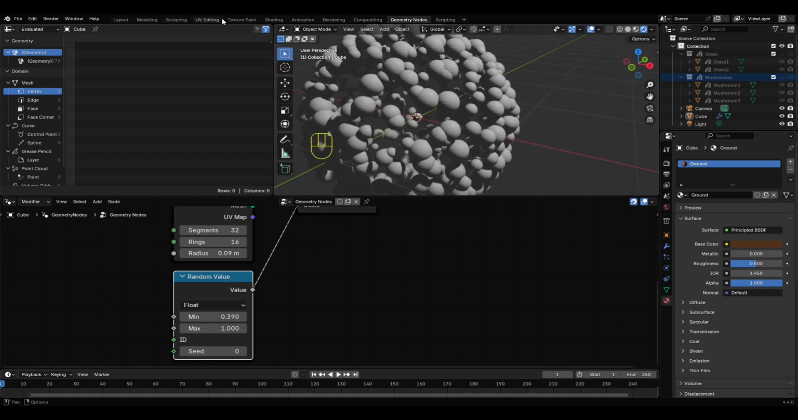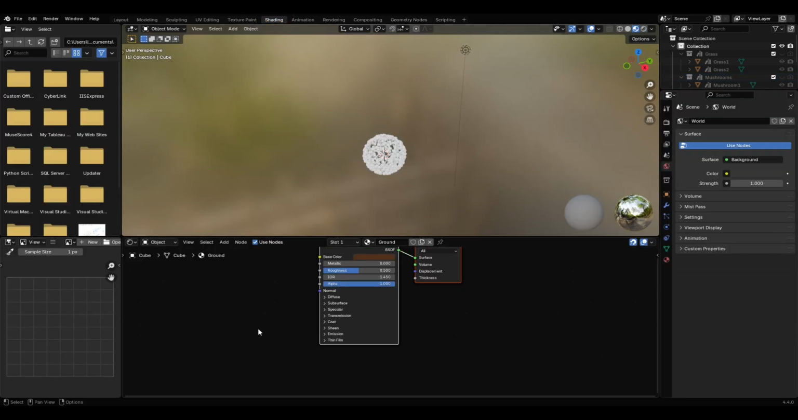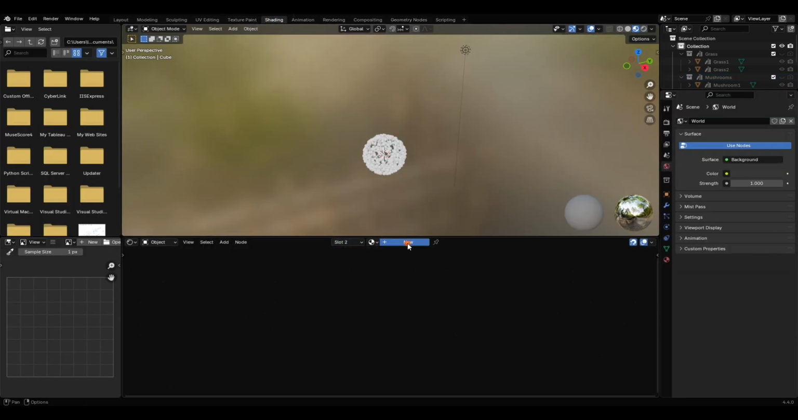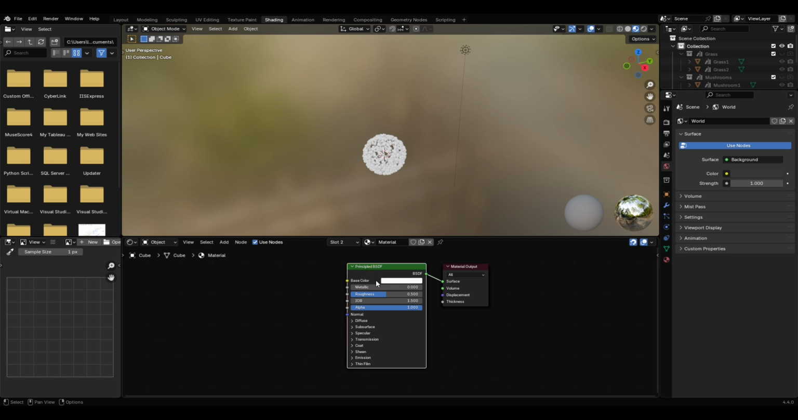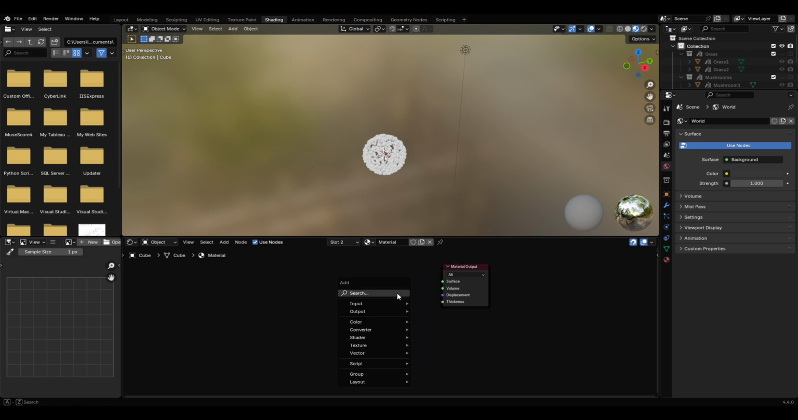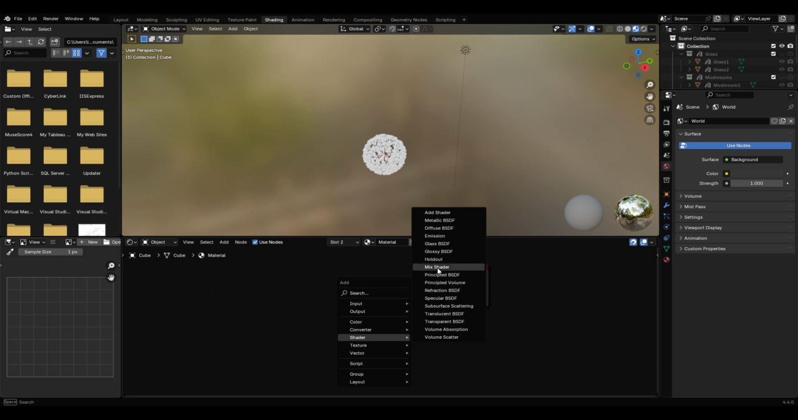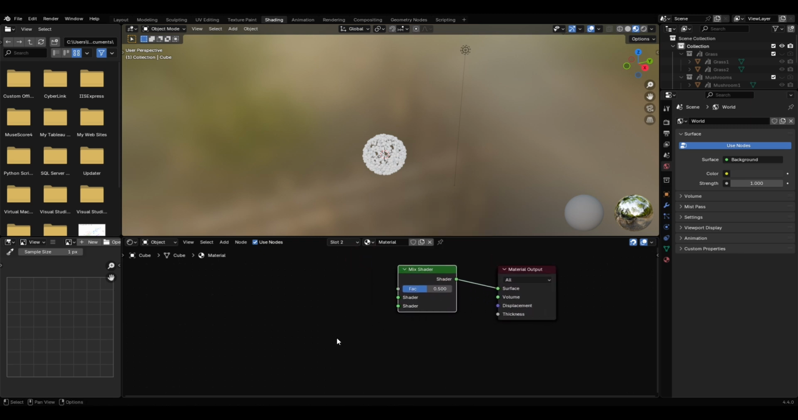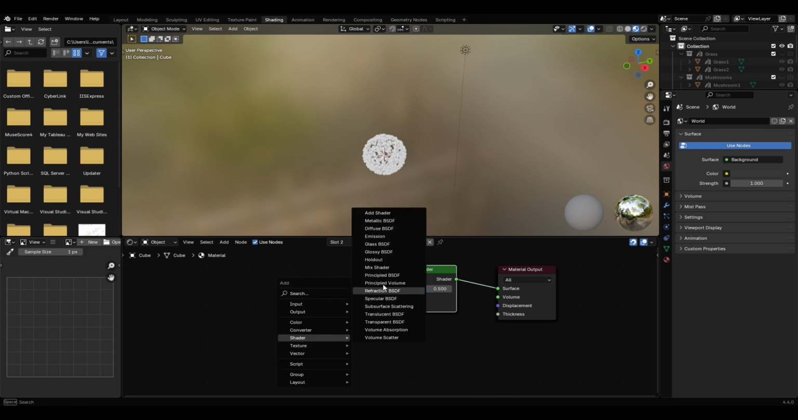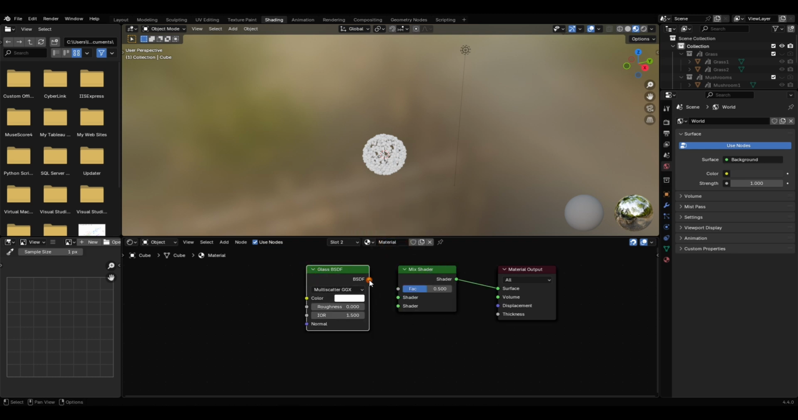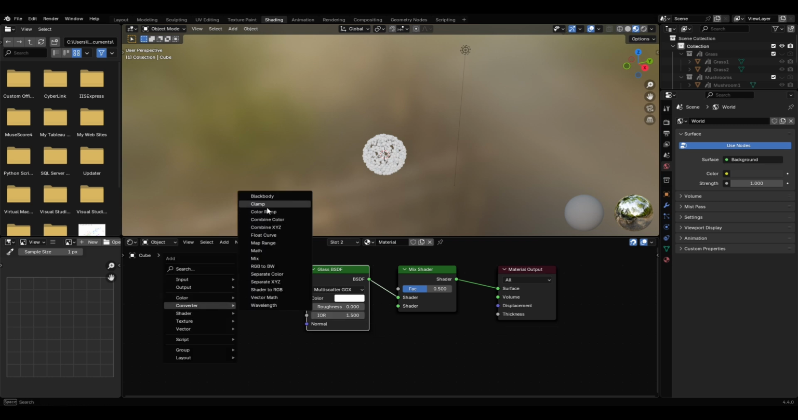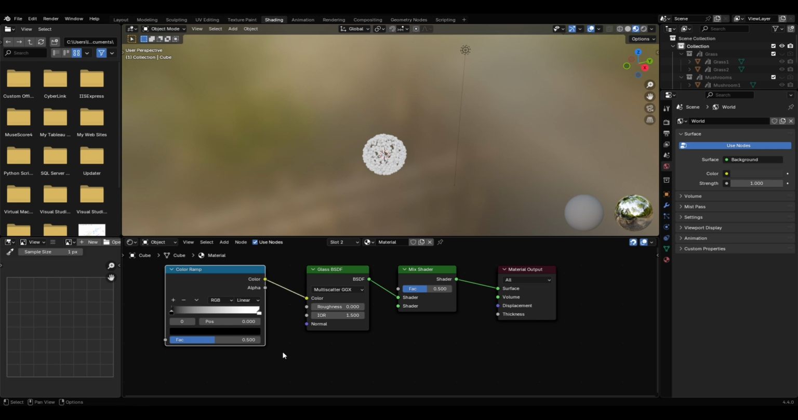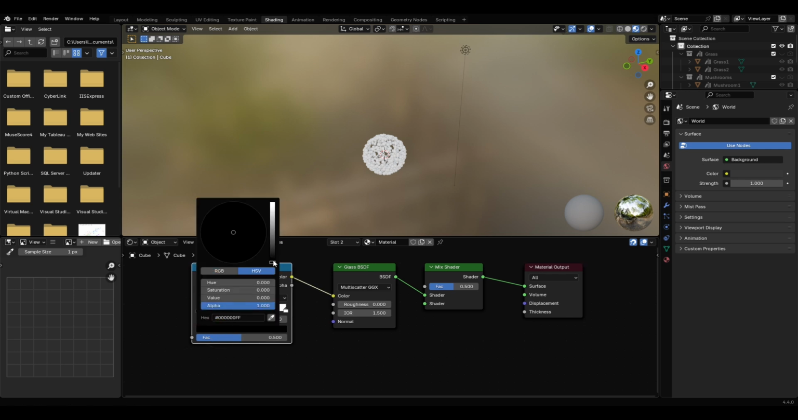So let's head over to our shader editor to add a material for our bubbles. We'll add a new slot and material. Let's delete the principled BSDF, and we'll grab a mixed shader node. We want a pretty translucent material, so let's go ahead and grab a glass shader. We'll bring in a color ramp, and I'm going to use a fairly bright pink and then a light blue on the other end.